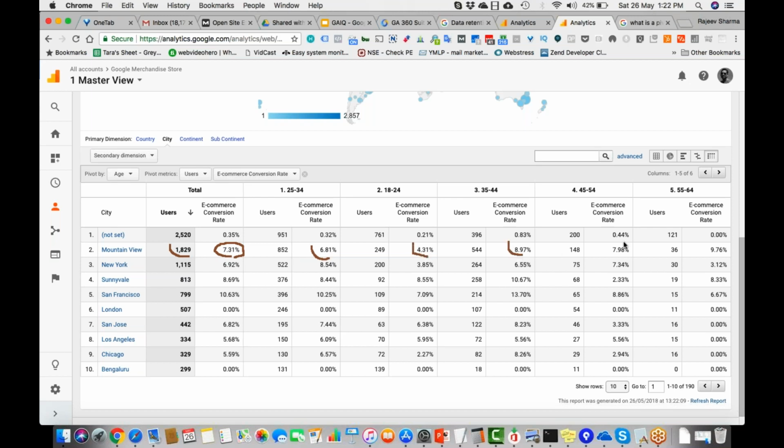Can you see the best conversion rate for Mountain View? This is 9.76% from the age group 55 to 64. However, the number of sessions and number of users are very low. Now we can make it more interesting. We can say we want to focus only on Mountain View, New York, Sunnyvale and San Francisco, only these four cities. So you can apply a filter.